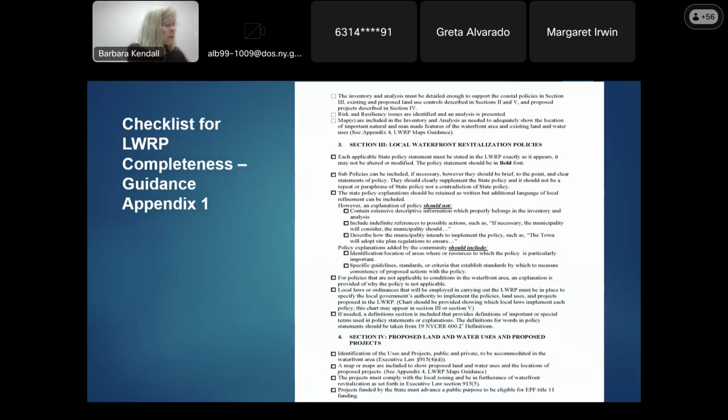Then, continuing with the checklist, the inventory analysis has to be detailed enough to support the coastal policy. So this is in the checklist to make sure that you think about that. Also, to support the proposed land use controls and existing controls in sections 2 and 5, and proposed projects described in section 4. So we need that information to support the rest of the LWRP.